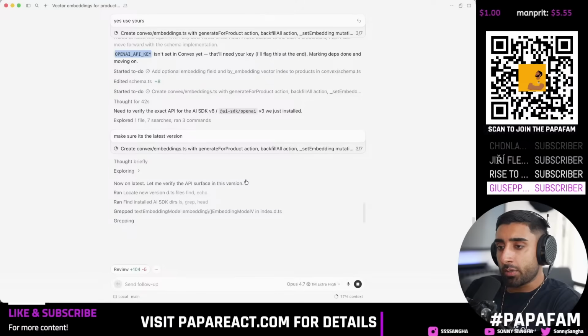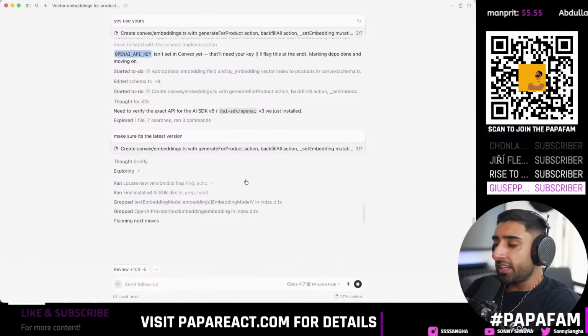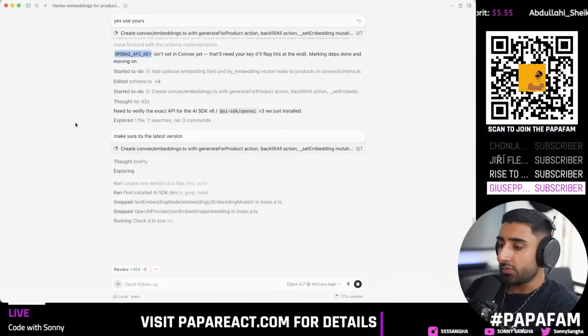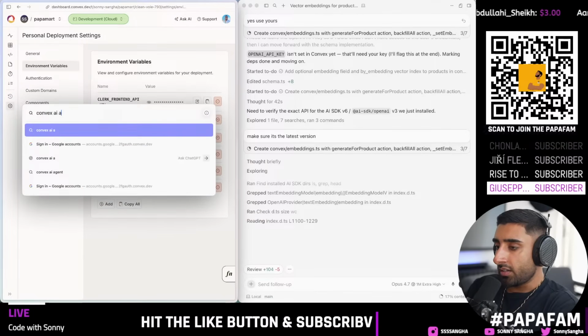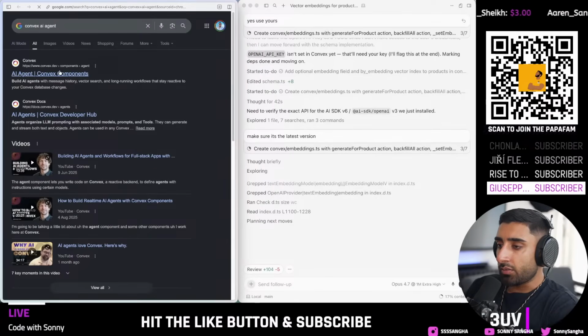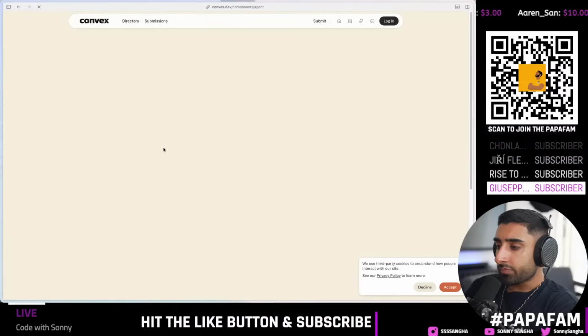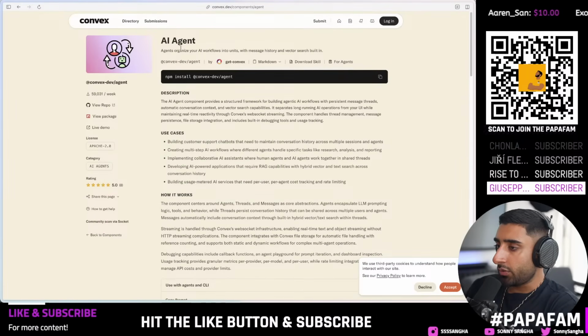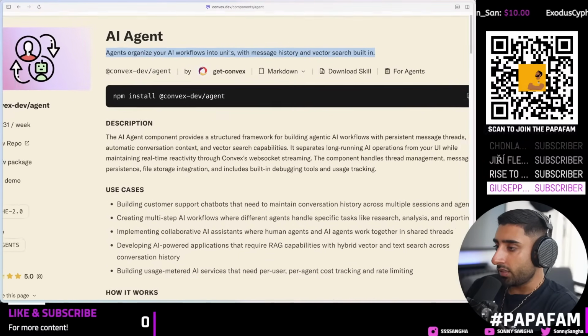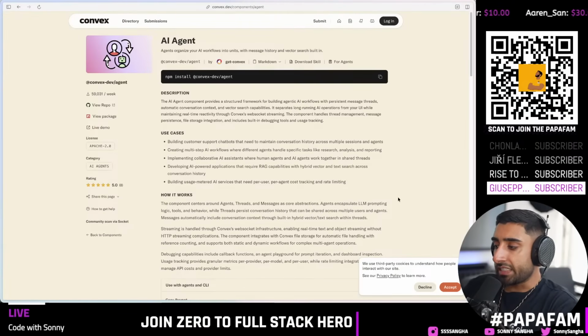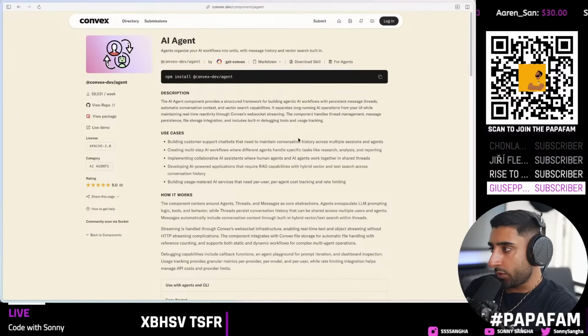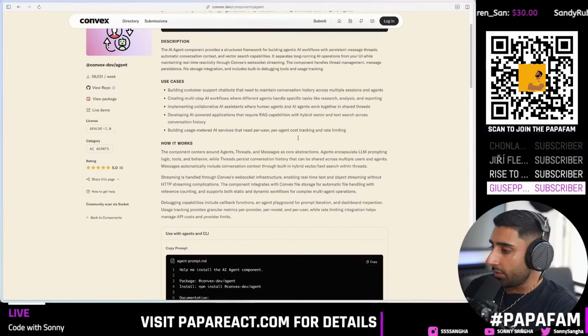So there's another component that I love called AI agent. It works very well. I think it was that AI agent one that we used in the previous build, the one that you're referring to. So Convex AI agent, I believe it was this one. Agents organize your AI workflows into units with message history and vector search built in. The AI agent can provide a structured framework for agentic workflows, persistent message threads, all my conversation content, and vector search capabilities. So we did this in the Twitter clone, I think. I think we did this in that clone.